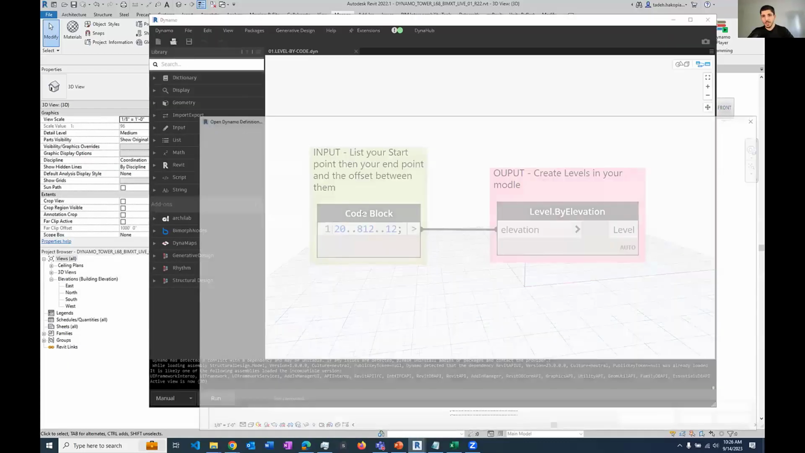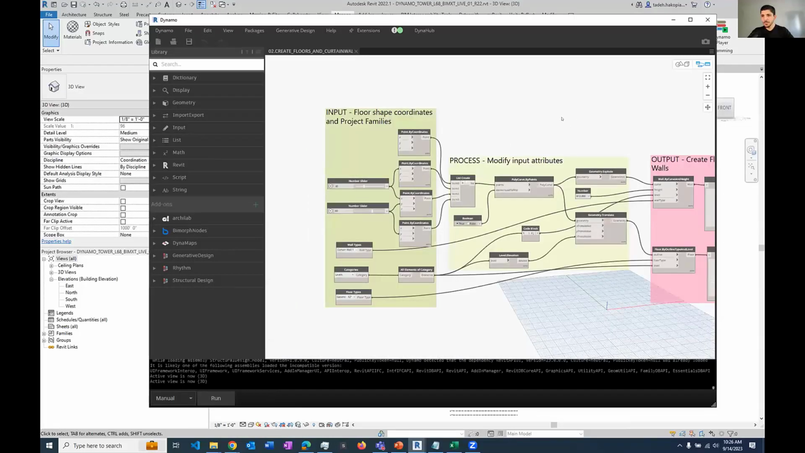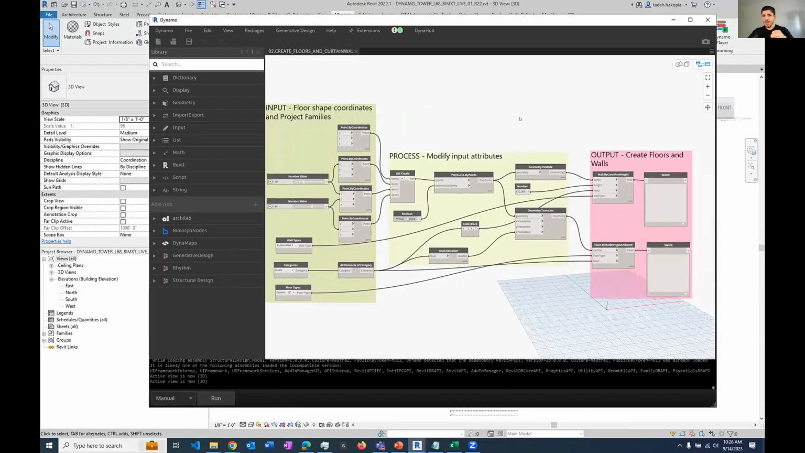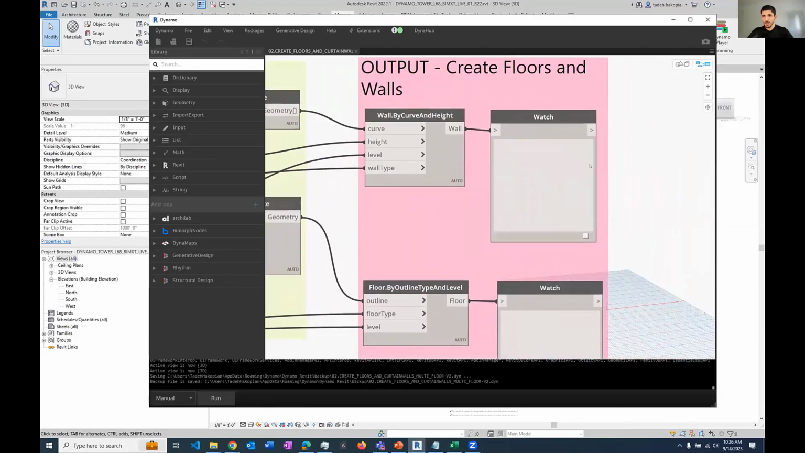Now we can add the actual building. And this is where it gets a little more interesting. I'll start with the end in mind. The end in mind, in this case, is to generate an automatic building. The output is what we'll focus on, which is to create walls and create floors. So I want both walls and floors.